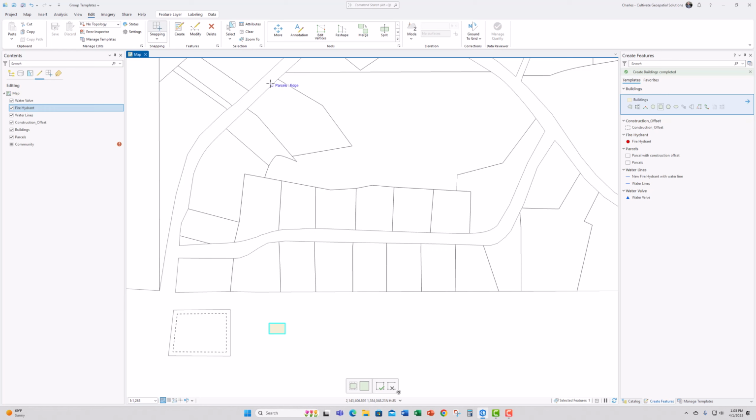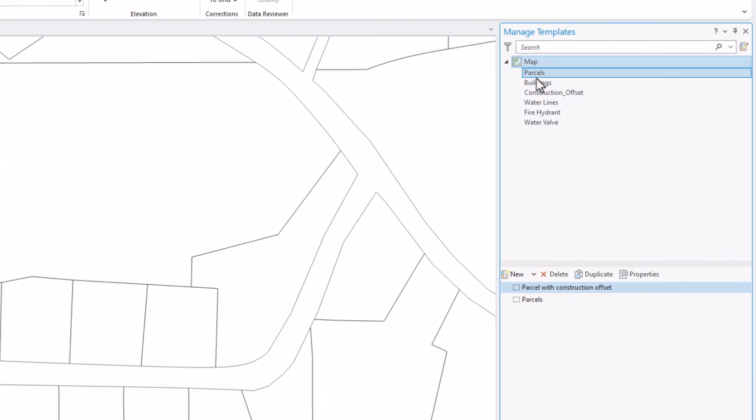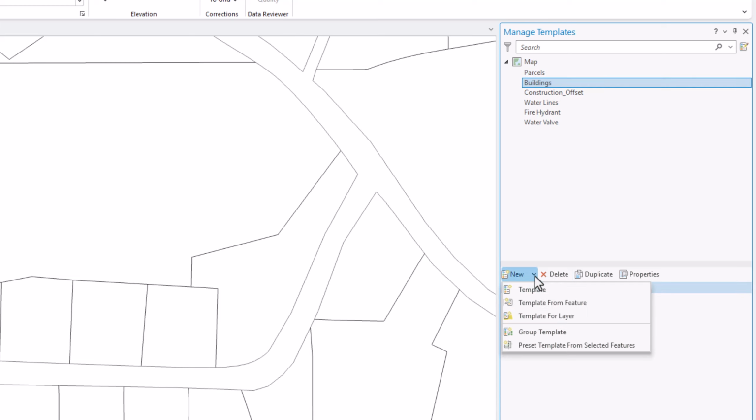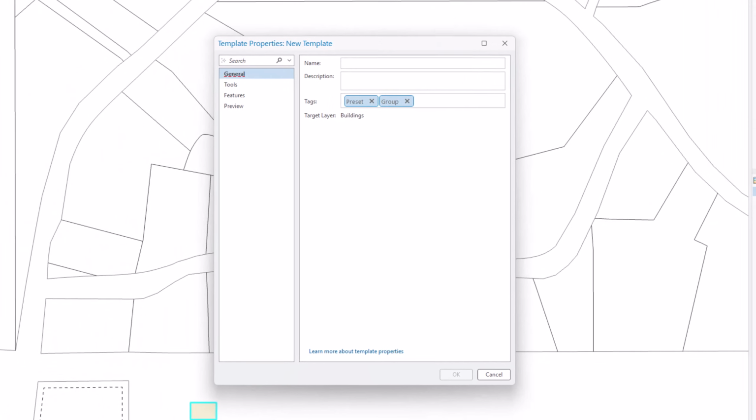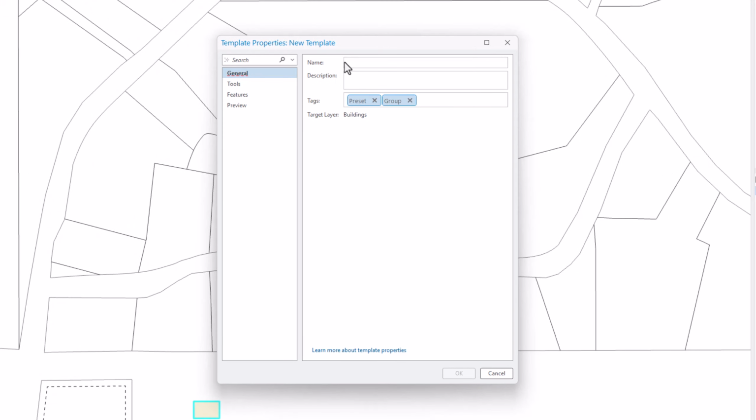Save the edit. Make sure I have that feature selected. Should be, but it is. Okay, so now I'm going to go back to Manage Templates. I'm going to select Buildings. Go here. Preset template from selected features. So I'm going to click that, call this one new building. At whatever size, I think it's at 40 by 60.